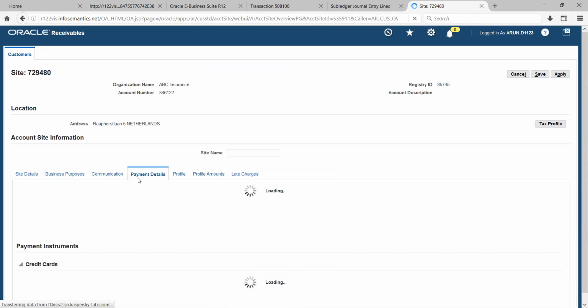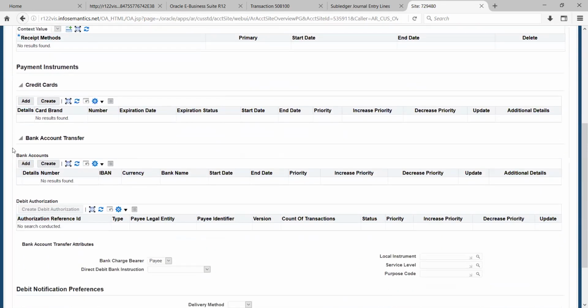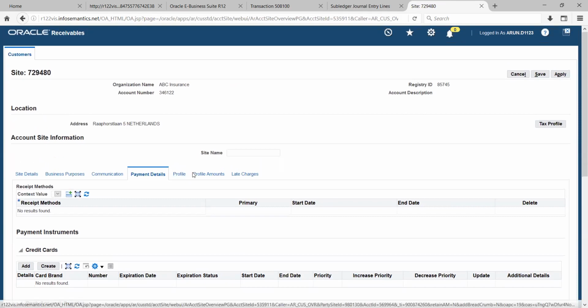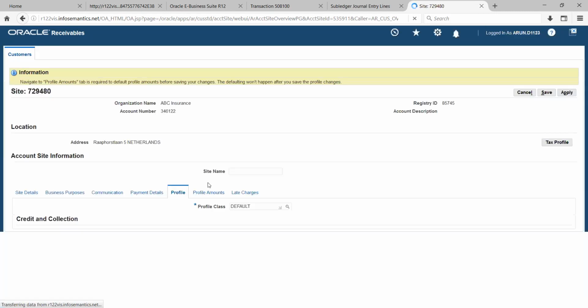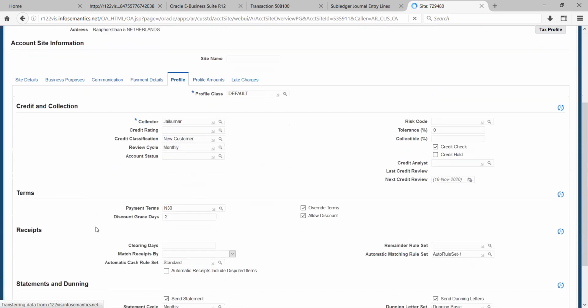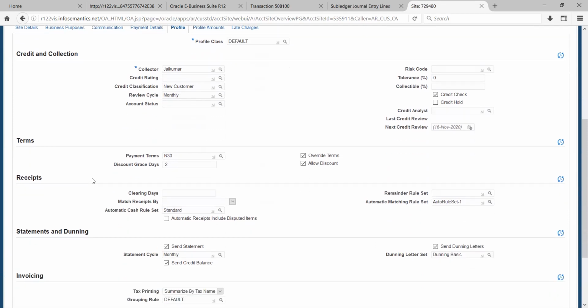So apart from this, we have additional information also, like attaching the receipt method and the payment method and the instruments if you wanted to add. Like you can see, there are bank account transfer details. Okay, and this will be our late charge section. Yeah, so here in profile, basically we'll have the collector. This will be a mandatory option. So we will have one employee attached as a collector. This is just for display purposes, but still we will have this option.